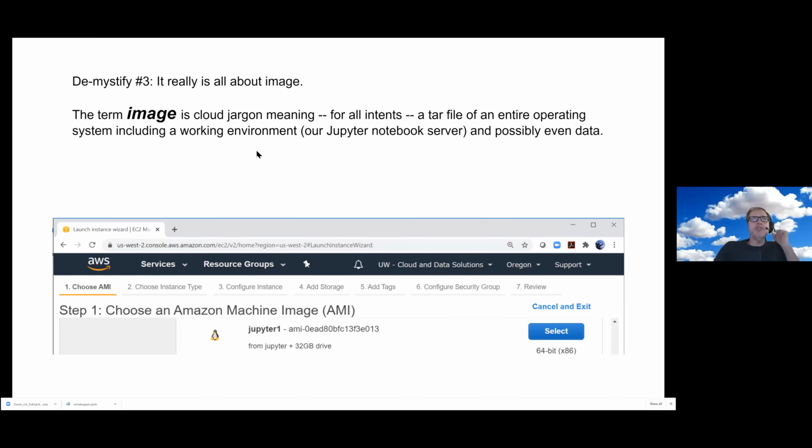Everything is about images on the cloud, but the term image I need to define specific to cloud computing. An image on the cloud is, simply put, a tar file of your operating system, and that can include a working environment. So for example, Jupyter Notebook servers, data sets, the code that you've written, your Jupyter Notebooks, all that stuff can be bundled up into a tar file and stored as an image. So when you hear that term image, that's what it's referring to.